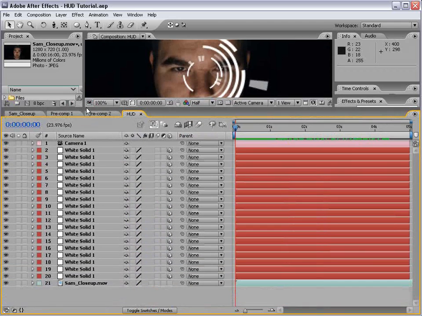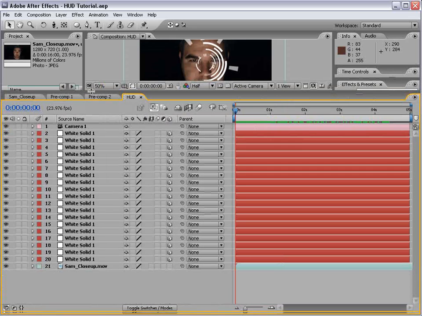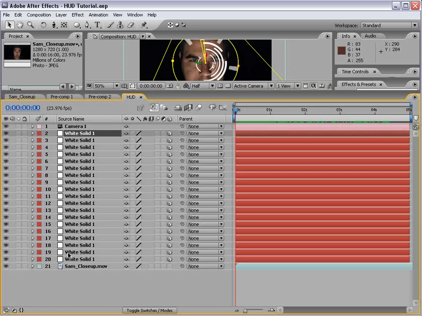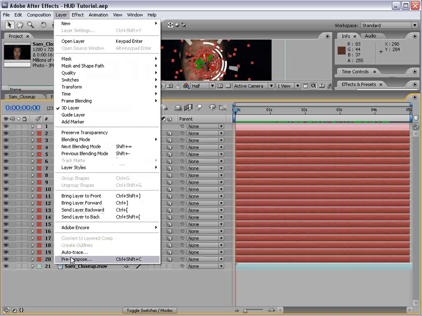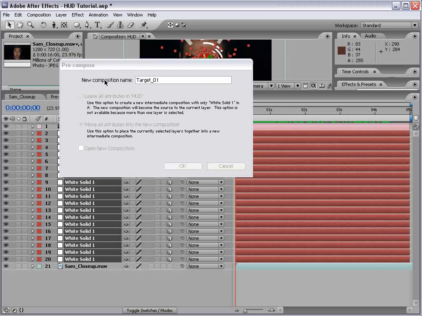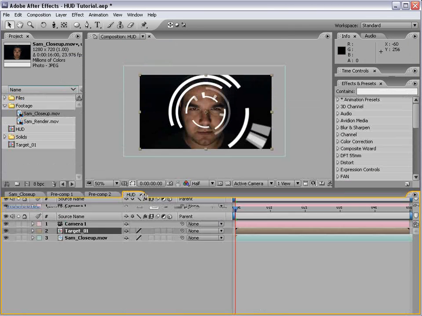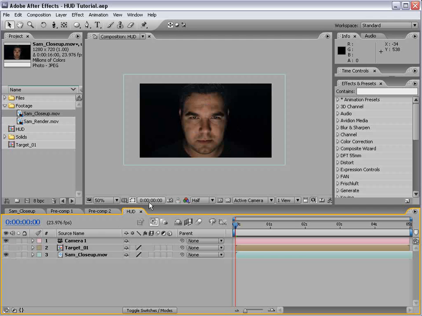Right now we've created this design, and what I want to do is pre-comp it all into a separate comp. So we'll select the top layer, hold down Shift, grab the bottom layer, and choose pre-compose, move all attributes, and we'll call this target_1. So that's the target. Now I'm going to shut that off, and we'll come back to that.